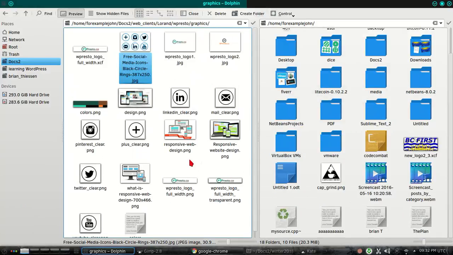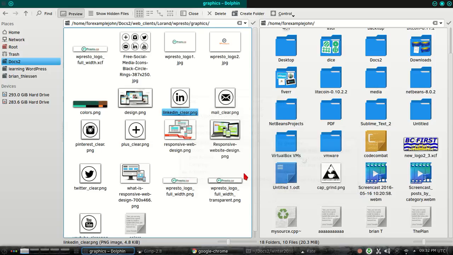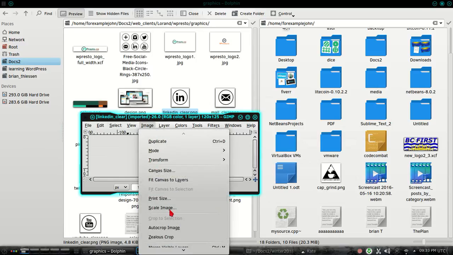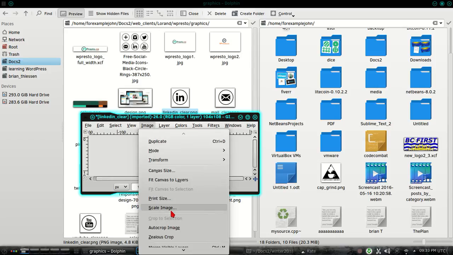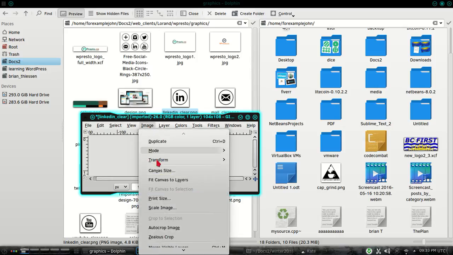All right. So we got all our icons. Let's just focus on the ones we need. So LinkedIn. Let's do this one. Open with. Okay. First, I probably want to image, do a zealous crop. There we go. Image, we want to scale it. Now, zealous crop, it obviously just tightens it up and takes everything that's not part of the image out of the picture. So any transparencies and stuff.